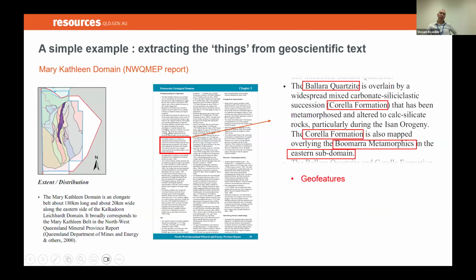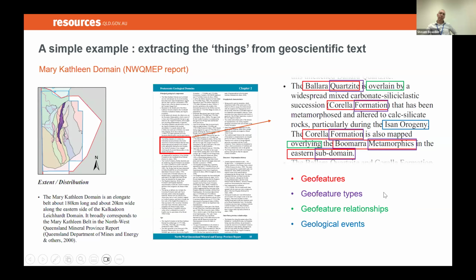From this simple piece of text, since geoscience writing is so densely packed with information, there's a lot you can actually get out of one paragraph of data. So yeah, it might be a little bit challenging for AI to pull this stuff out. You've got geofeatures, you've got geofeature types in there. You've got relationships between these geofeatures. You've got geological events, and geological event types as well. On top of that, you've also got geological properties. So a whole range of types of things are in this one piece of text, and you apply that across these couple of pages, you get a bit of a picture.